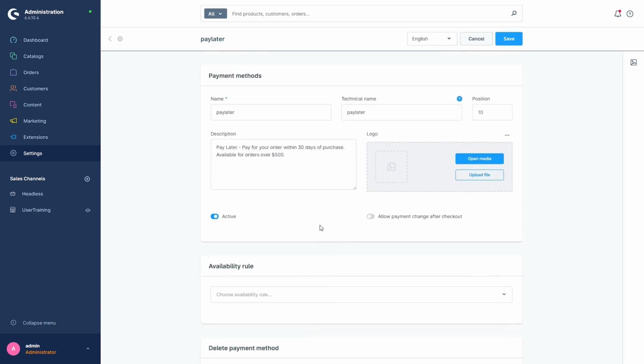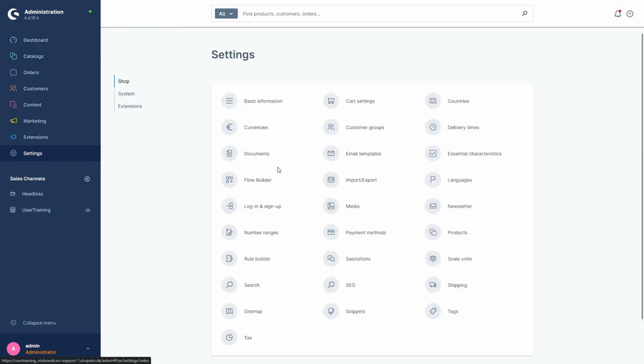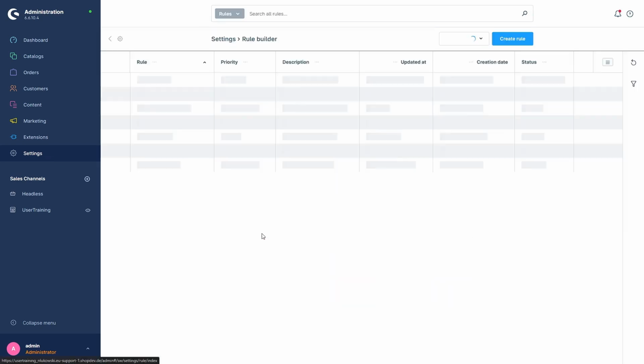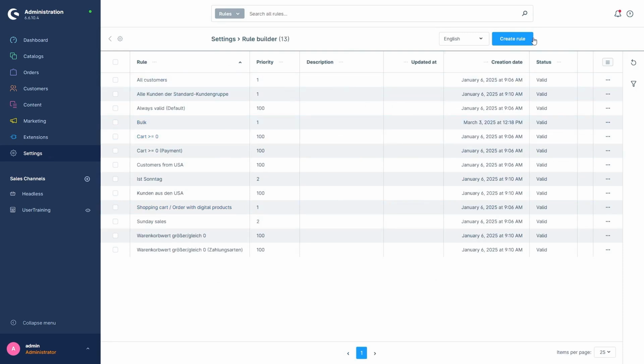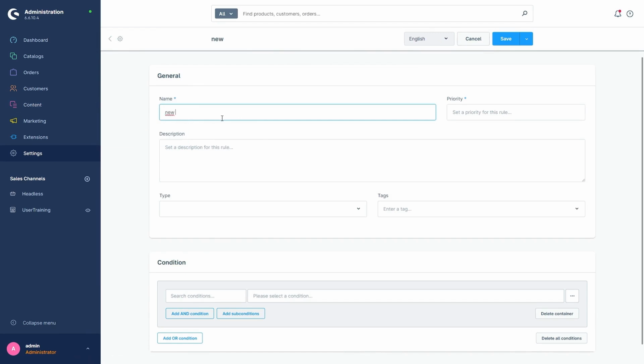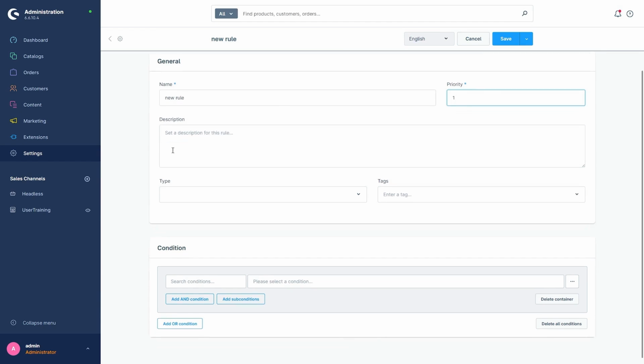Let's create a new availability rule for this payment method. And for that, we can go back to the settings. Here we'll find all the settings and also the rule builder where we can create new rules. We can now click on create rule here and I could then say, okay, new rule for a new rule, and I would now choose priority 1 here. This allows you to more or less prioritize different rules in sequence. We can now add a description here. I'll leave all of that out for now because it's relatively unimportant and only meant for internal reference.